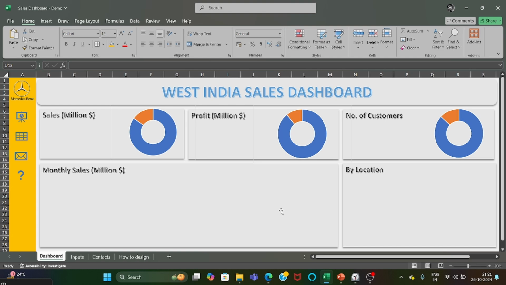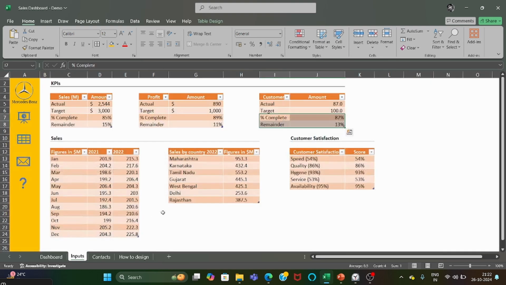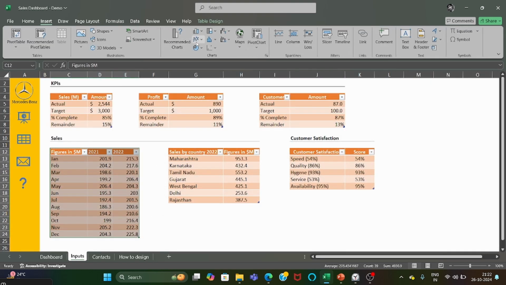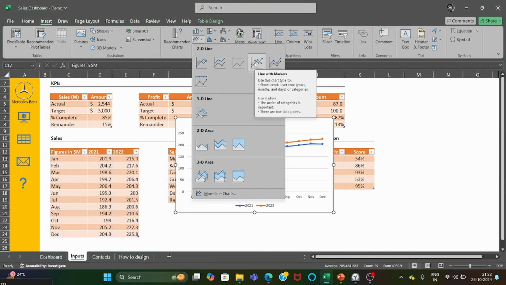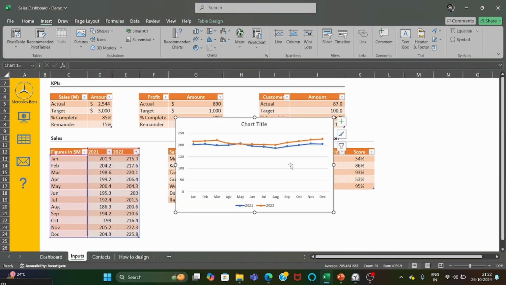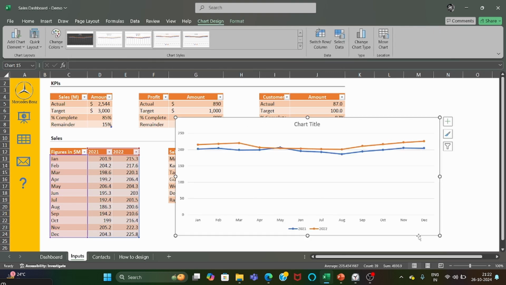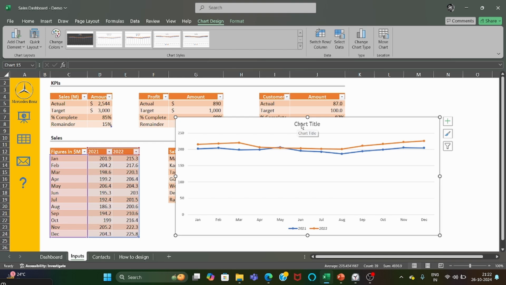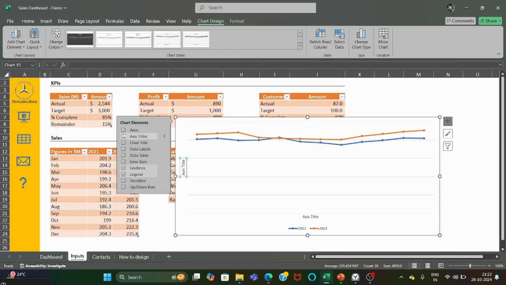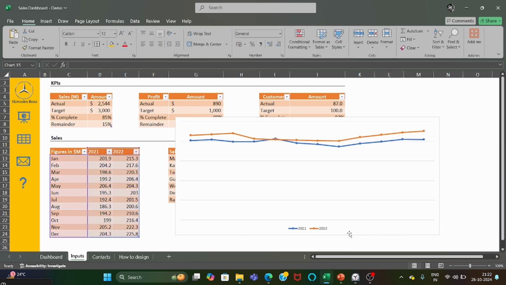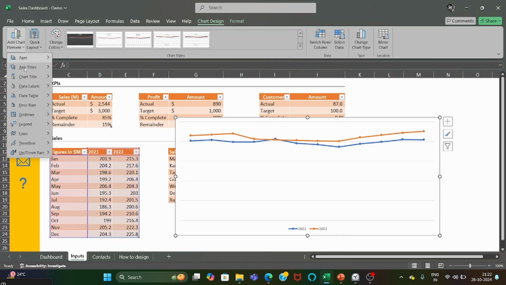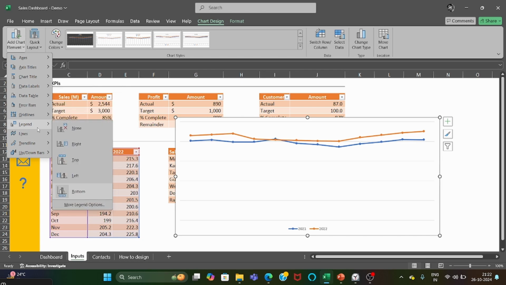Alright, so next in this process we'll go and create the visualization for the structures which are below. So we'll select the whole table, we'll go to this and select the line with markers, and we'll use this. So here what we'll do is remove the chart title because the title is already there. We'll remove the axes, we'll take the legends at the top.